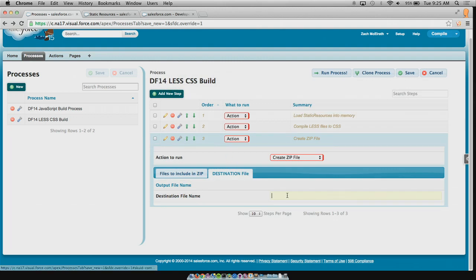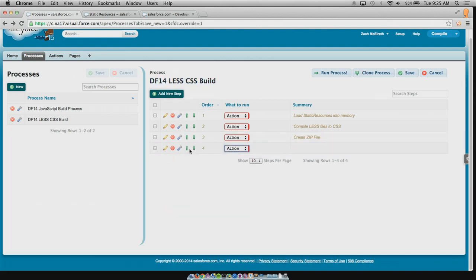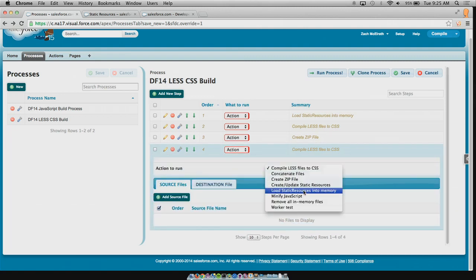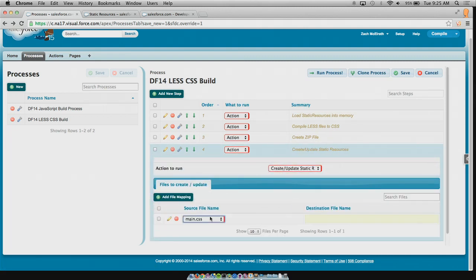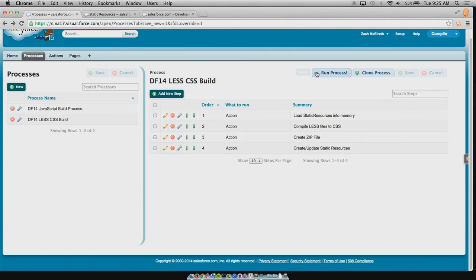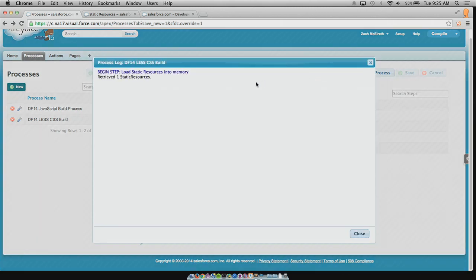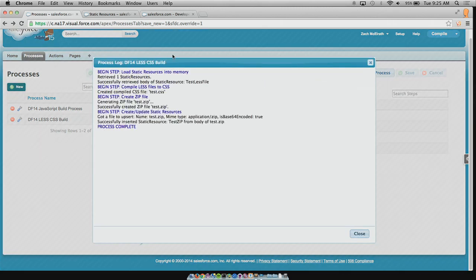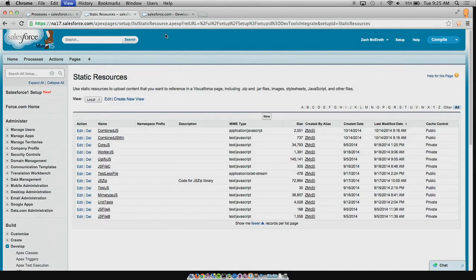Now we're going to give this a name of a local file here. We'll call this test zip. Let's do a test zip, and then the final step. We're going to save the zip up to Salesforce. So create update static resources. Source file name is testzip, and we'll call this one testzip. All right, let's run this thing. All right, sweet. Looks good. Let's go see our zip.